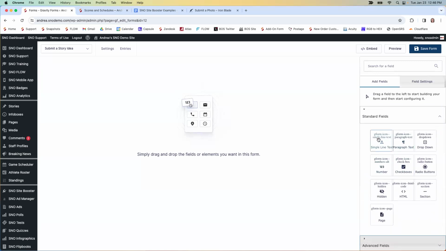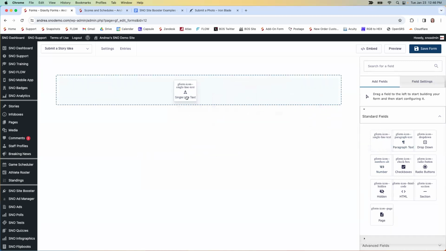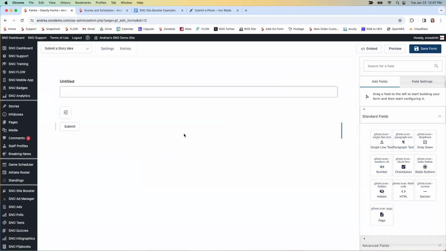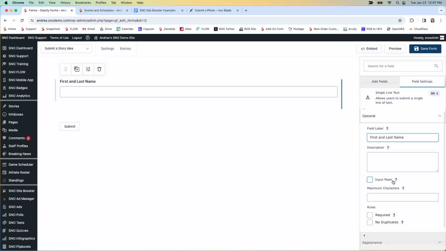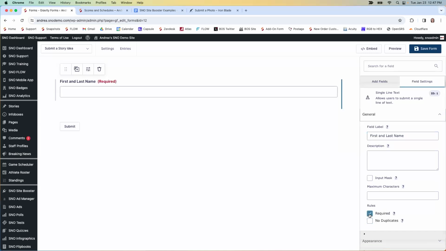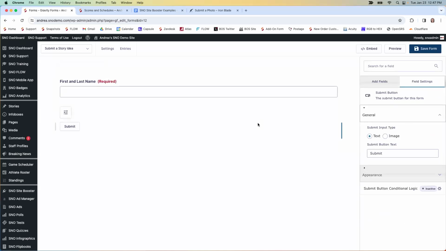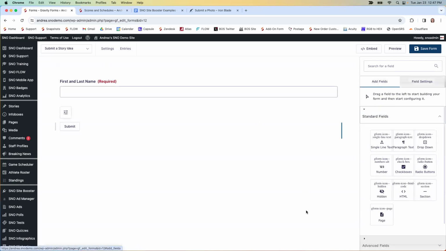So we'll start with the standard fields. I'm going to do a single line of text. So I'm just going to click and drag it over here. To edit a field, once you add it to your form, you just need to click on it. And then I can edit the label. So this is probably going to be first and last name. If I want to make that a required field, I can do that here as well. And then I'm just going to continue adding fields to my form.